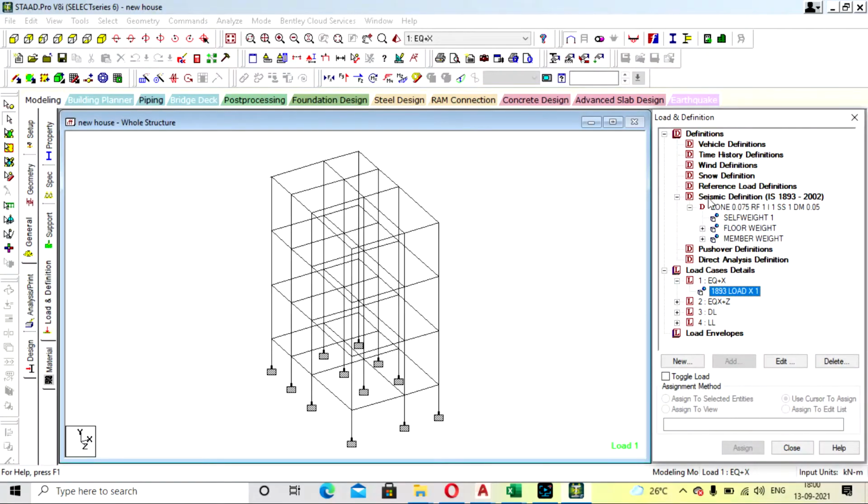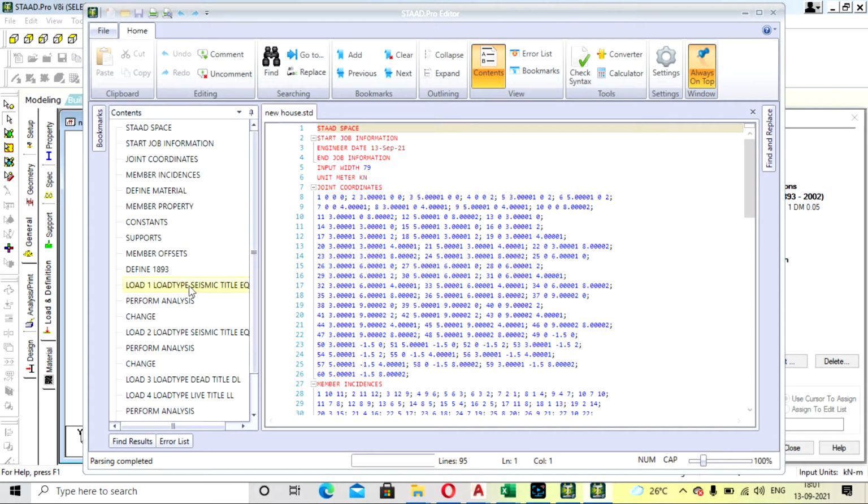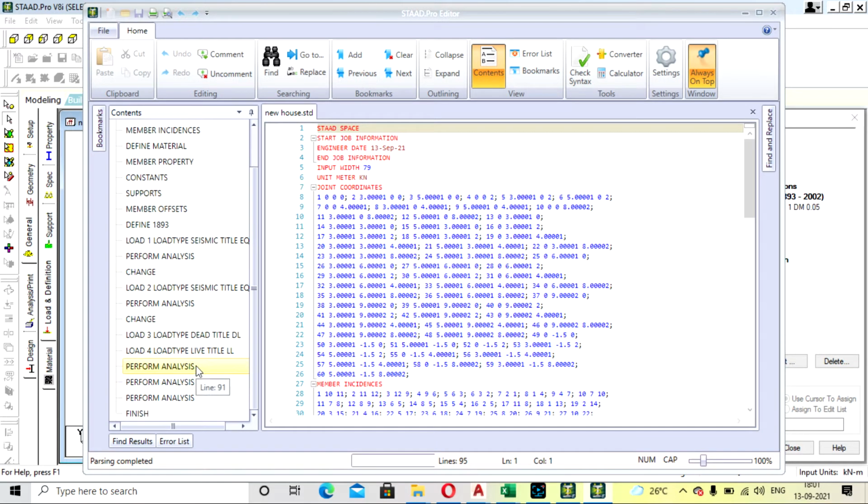Now we will go for dynamic analysis. Okay, so here I forgot to tell you how to copy these values from dead load cases to seismic load, so that will be easier. Just go to the editor file. Okay, go to the editor file, select your loads where you have applied the loads.